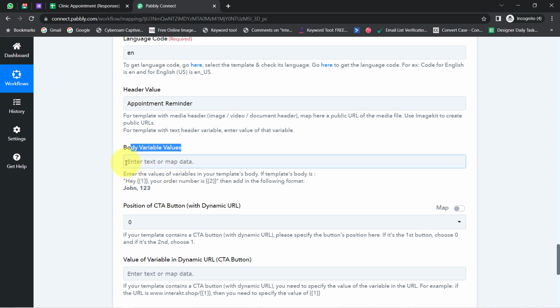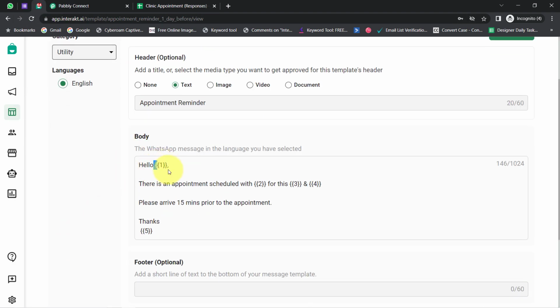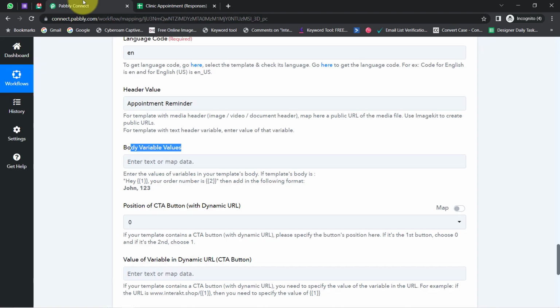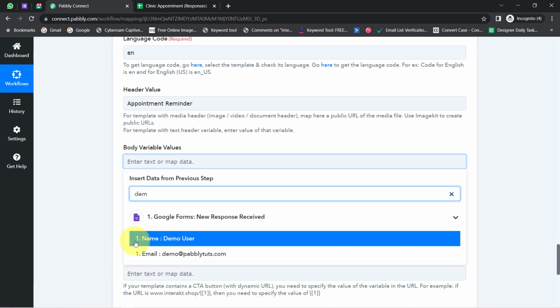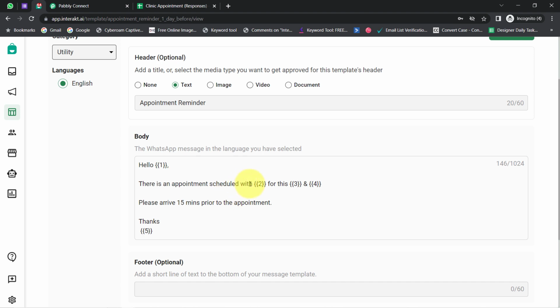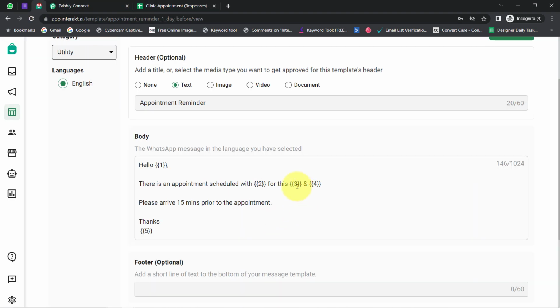From here exactly we will provide the values to our variables, basically what values will come in place of the variables. So in place of the first variable, the name of the person should appear. Here you can also read the help text. If you have two variables, you'll have to provide two values separated by a comma. So let me first map the name of the person, which was demo user. Now it is asking for the second variable value, it should be the name of the doctor. So how about I provide the name of the doctor manually, that is Dr. Sehgal.